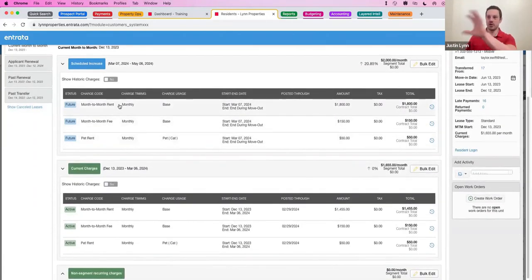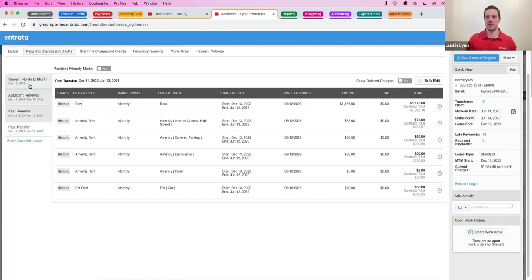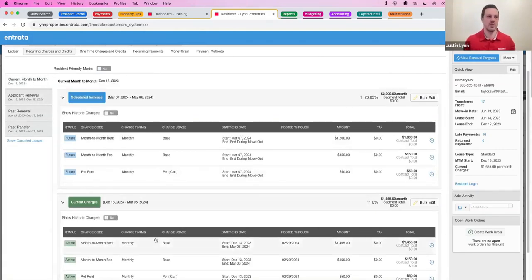So we've got our future scheduled charges right up here. We've got our current charges right here. And over on the left-hand side, we're organizing it by the contract as well. So you can see that we're on this current month-to-month contract. And we've got some great things coming in the chat. So much better. Thumbs up, heart emoji. I love it. So we're excited about this update for those of you who are utilizing that month-to-month increase functionality.